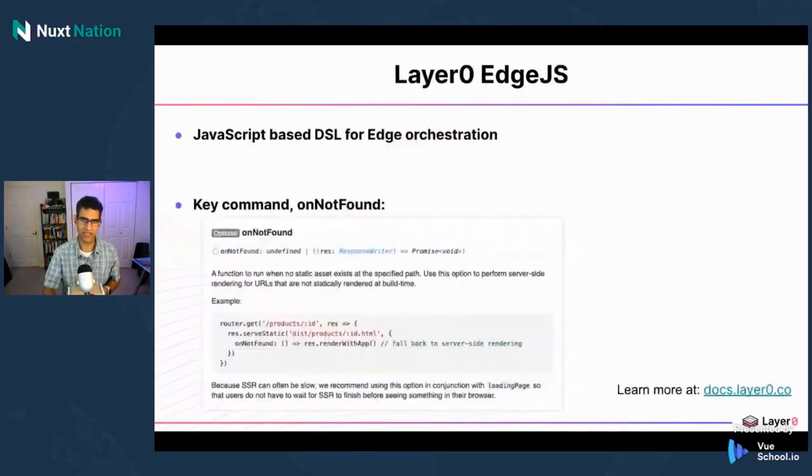In fact, in Layer0 Edge.js, we have a single command for this. Edge.js in Layer0 is really our DSL for controlling the edge. You write JavaScript that runs inside your app code. And there's one command called onNotFound. When we implemented ISG for Next, we wanted to do this in a framework agnostic way, so we exposed this command so any framework could use it.